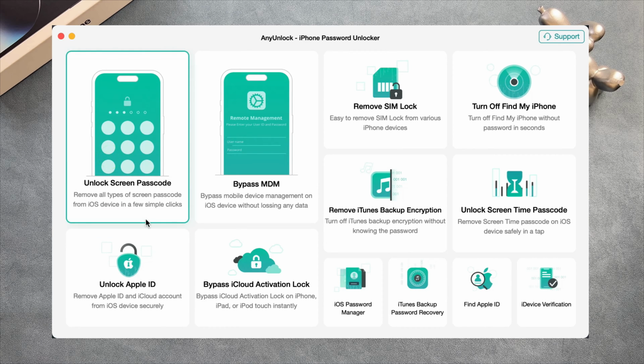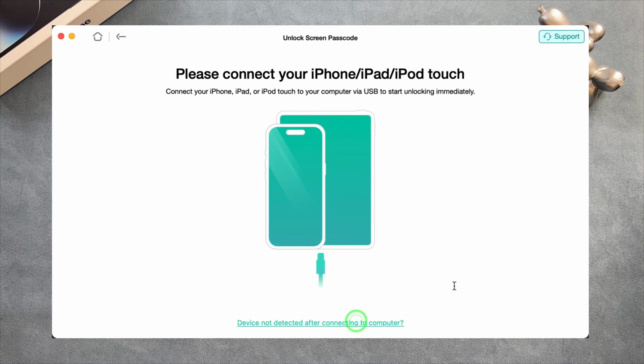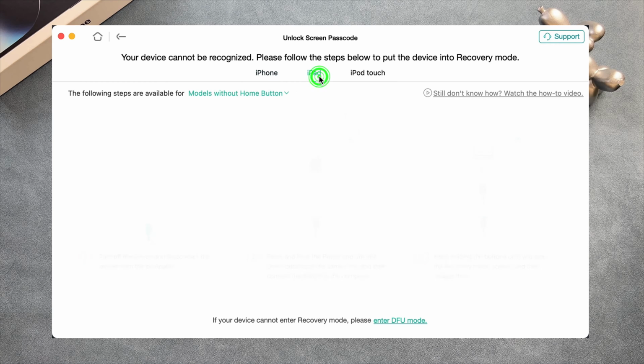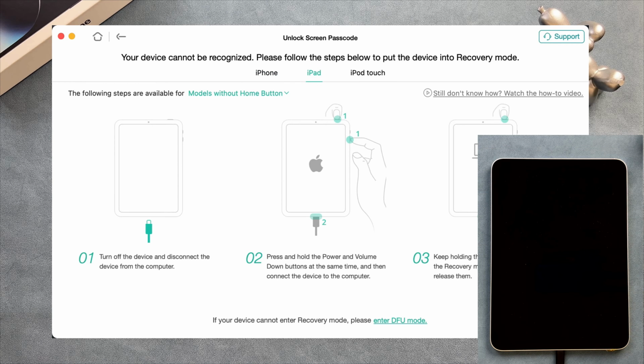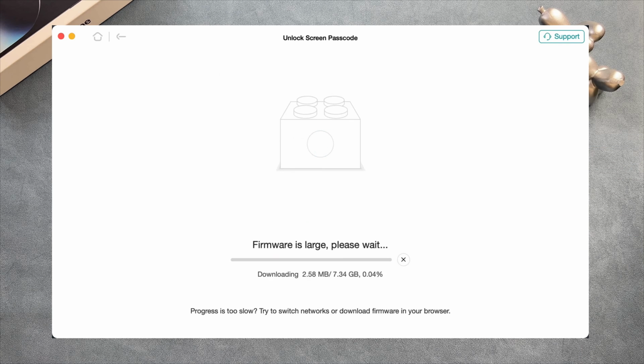Choose the Unlock Screen Passcode feature. Next, click Start Now and follow the instructions to put your iPad into recovery mode. After doing that, click Download Firmware. The time depends on the size of the firmware. Please connect to a stable network and wait patiently.